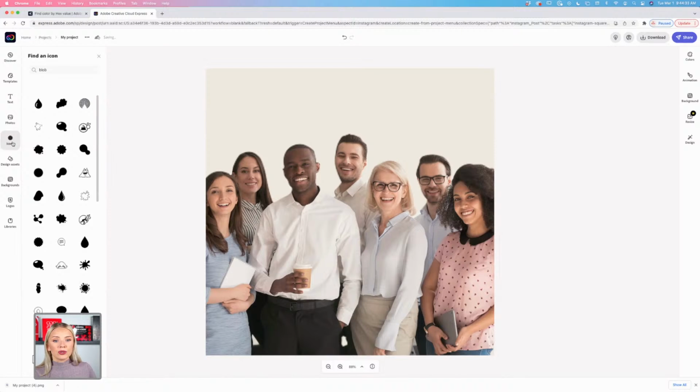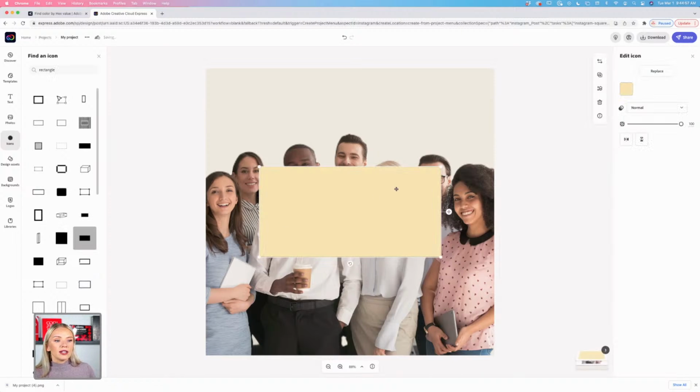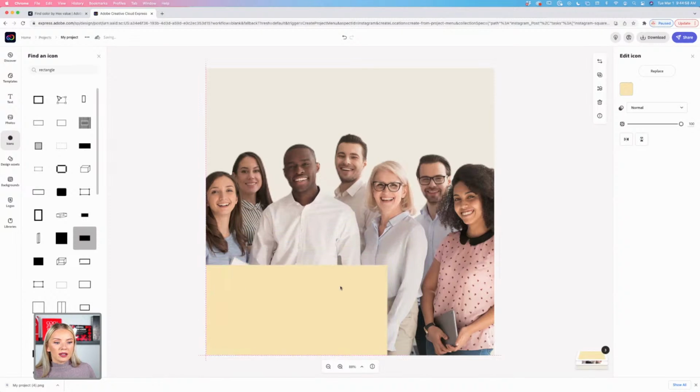So what I'm going to do is go into icons and type in rectangle. Right now, I'm just trying to imagine what the whole layout will look like. I'm imagining here at the bottom, also to cover some of these imperfections, I'm going to put in a rectangle that carries some information. It's a really good way to create enough contrast and make things legible.